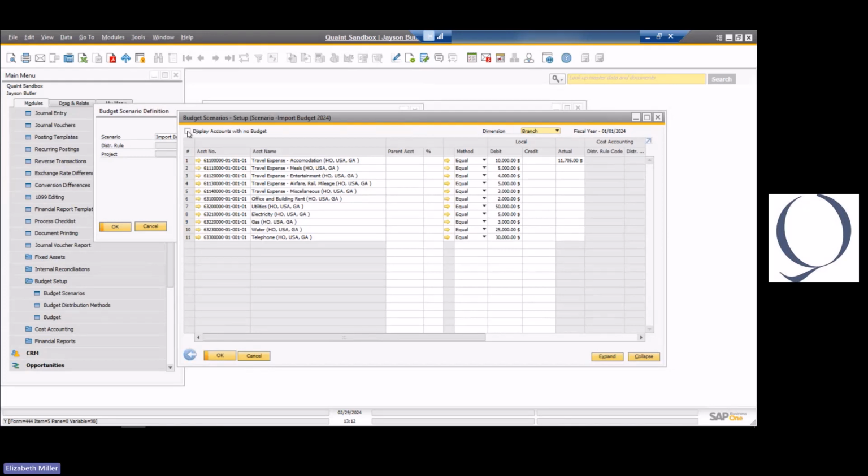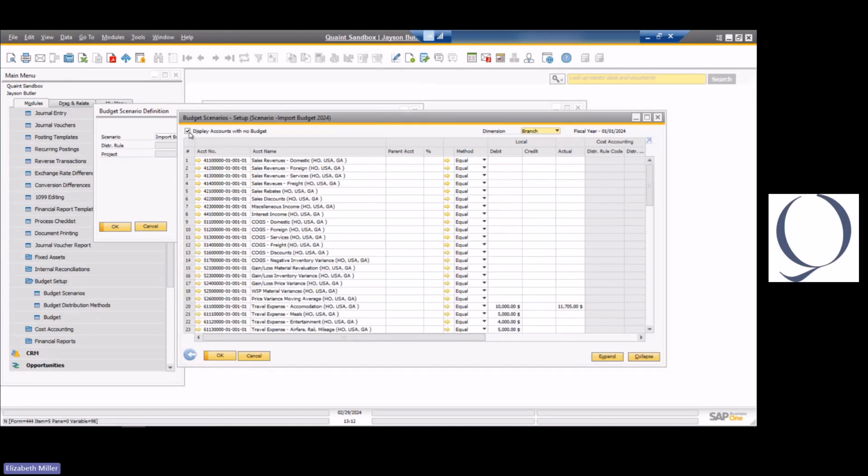The reason for that is as you're doing a budget, it helps that you can sort if you don't want to see everything. But let's say you're like, oh, well, there's this one account that I missed. Why isn't it showing? More than likely, it's this checkbox up here.